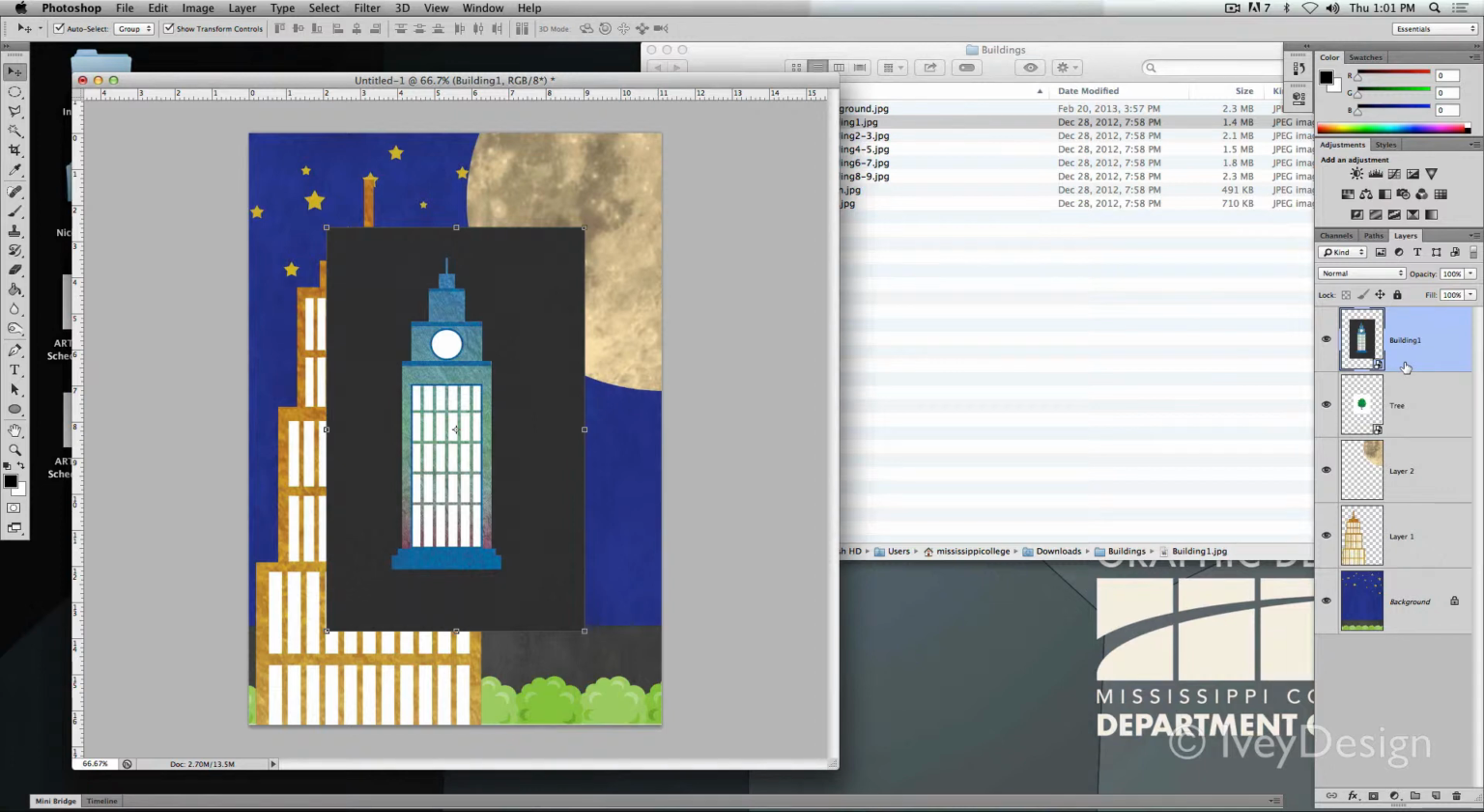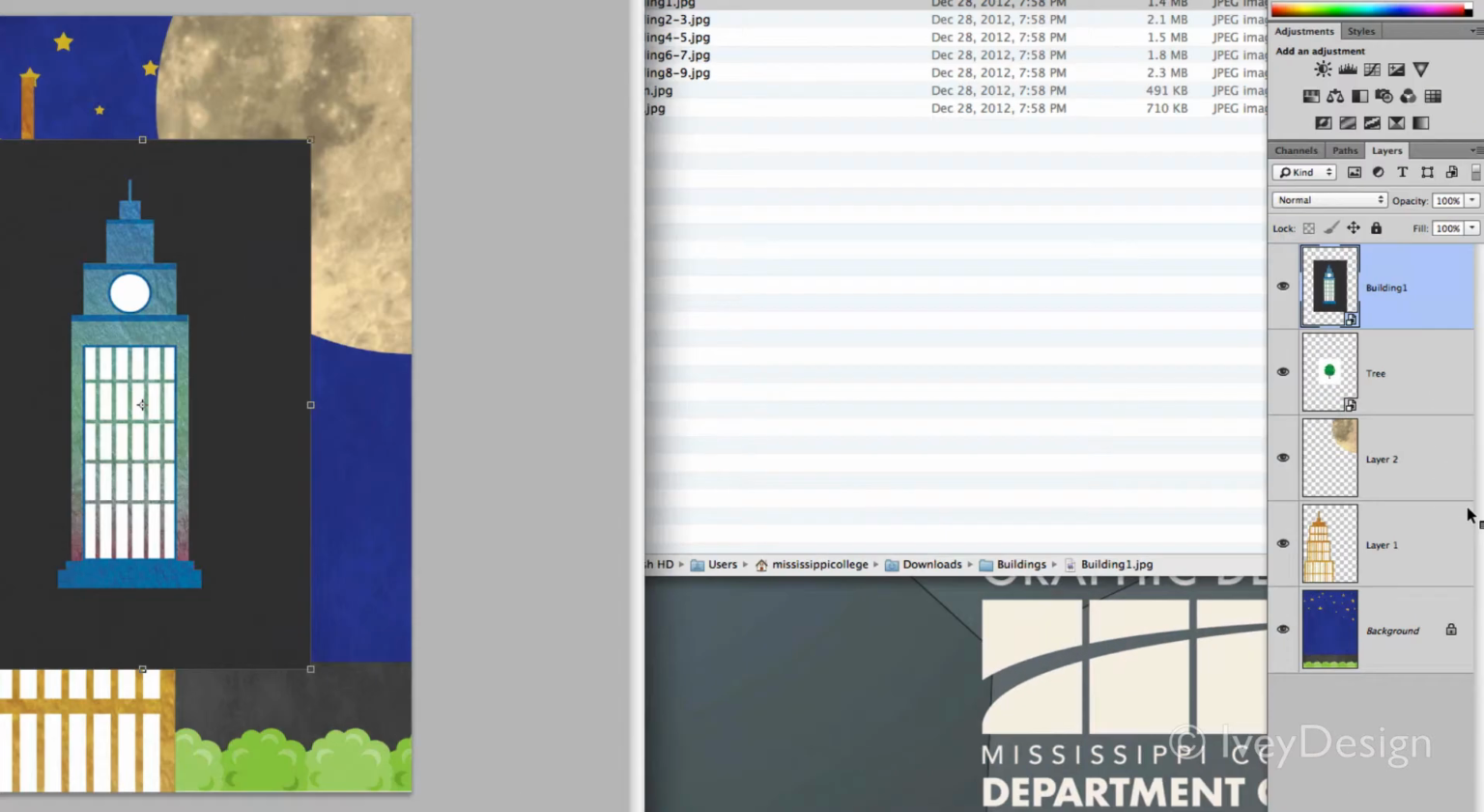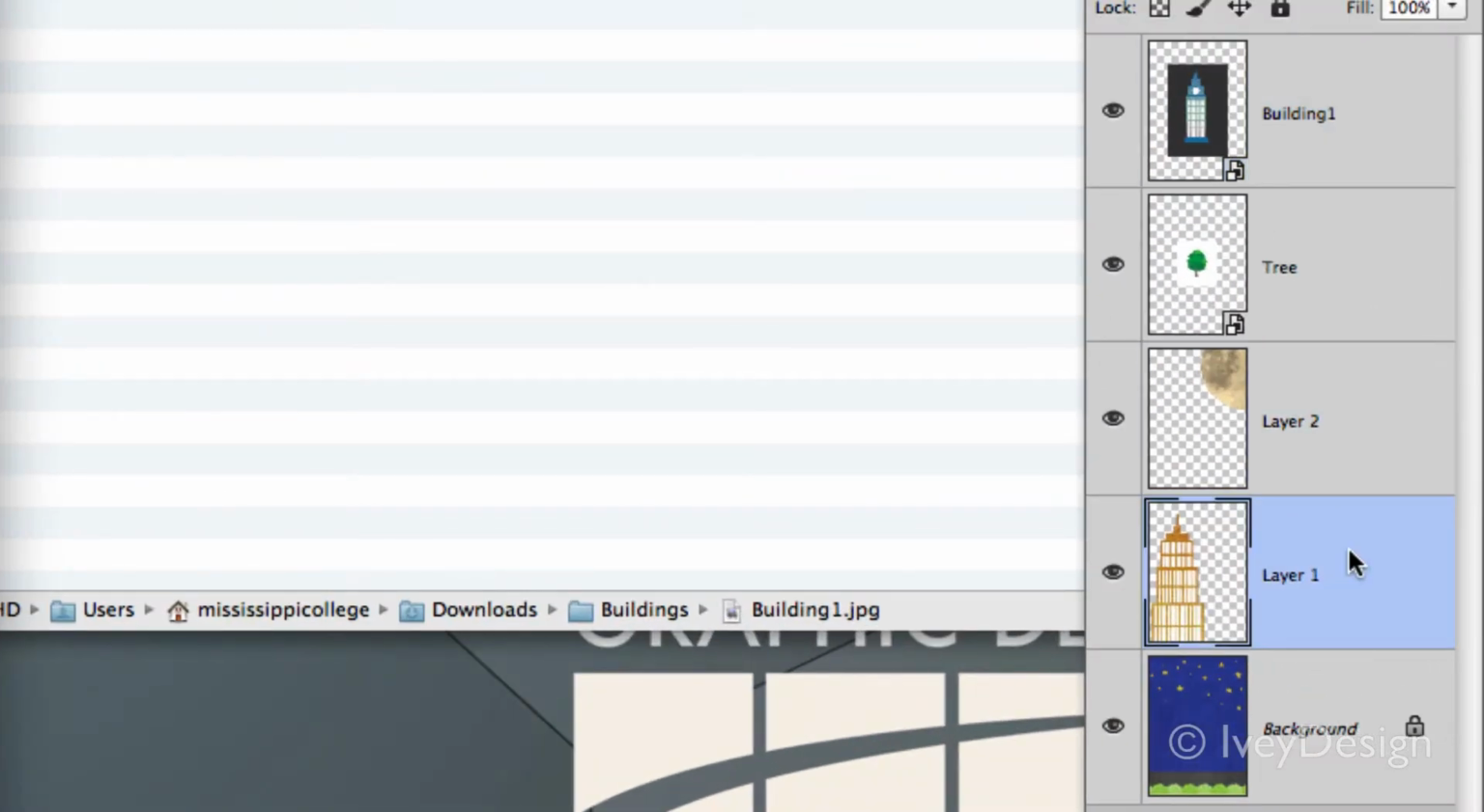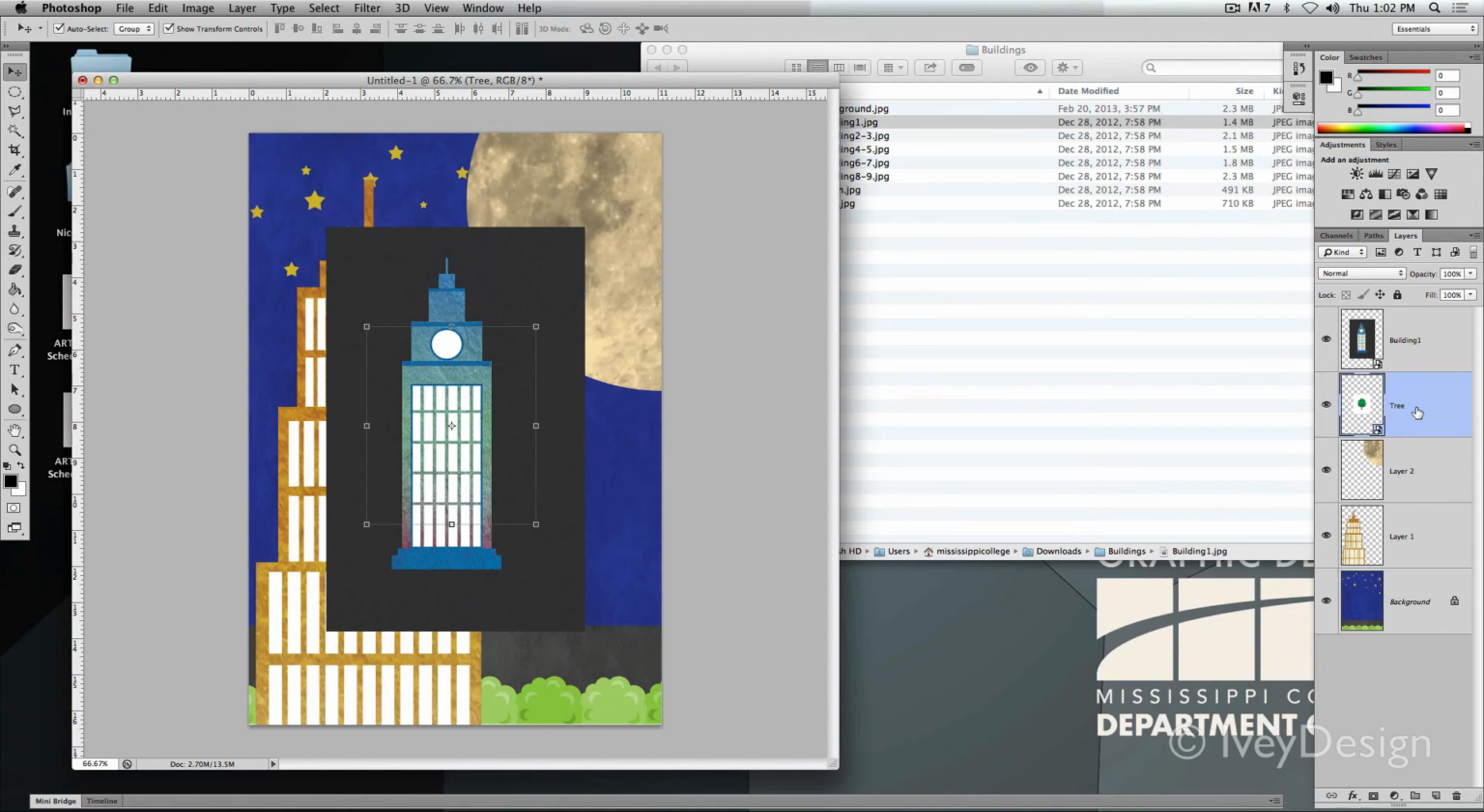So there are 4 different methods of placing images from one document into the other one. The first 2 create regular transparent layers. The last 2 methods will create smart object layers, and it's important to remember how to work with those.